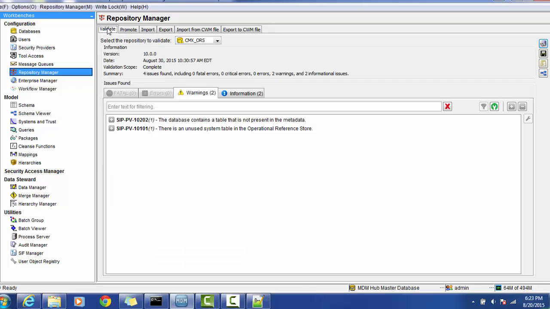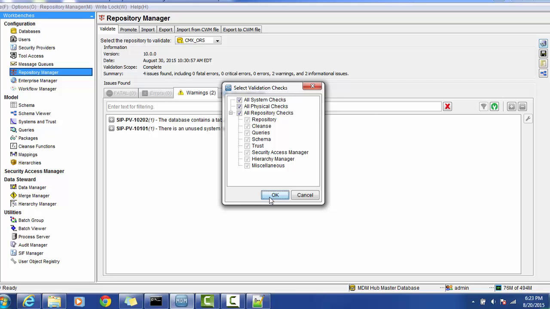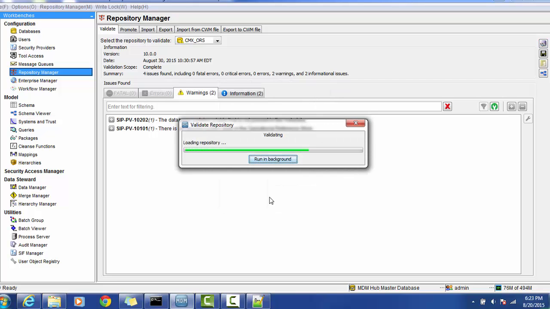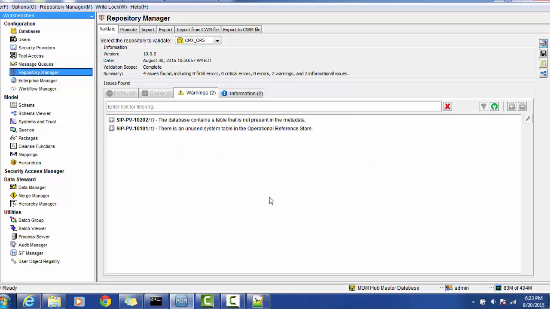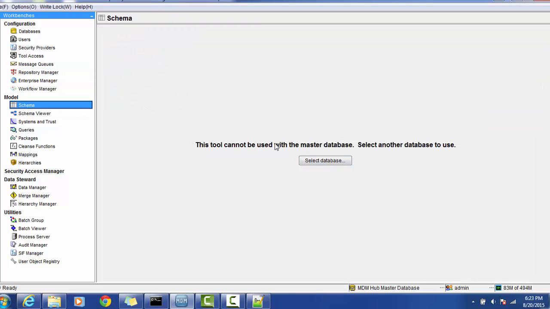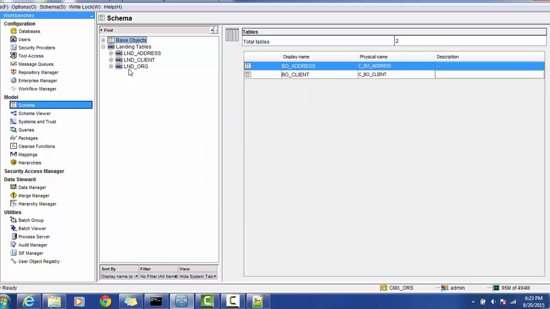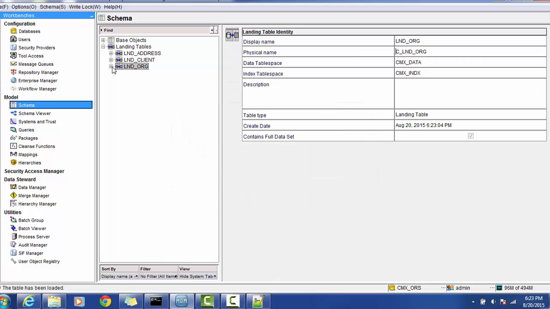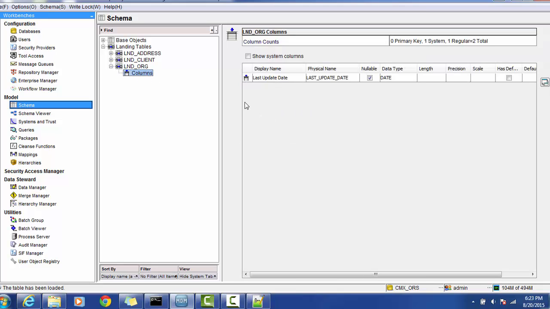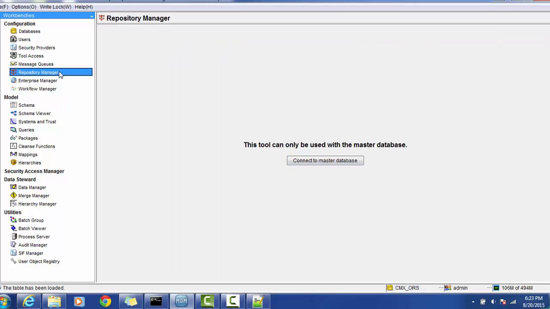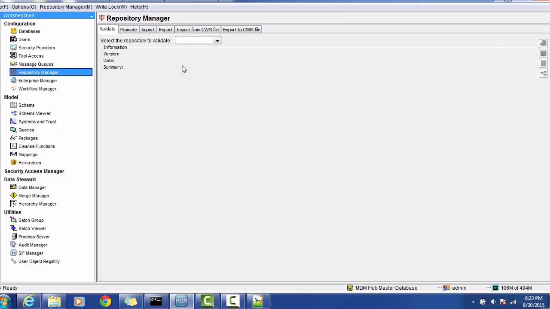Now go to the validate section, select the ORS where you implemented, and validate it again. So we have validated. Now what we'll do, we will go to the schema, and suppose in the QA environment we had not added the org table. Let's see whether it is visible. Oh wow, this is visible now. So the org table is available in the higher environment and we can see the details here. So this is the way by which you can normally promote the changes.